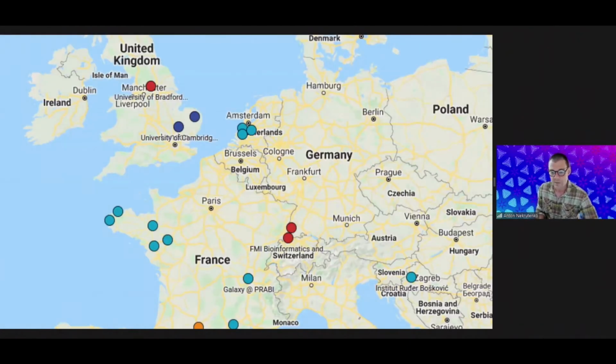There's also a number of local instances, for example, through Europe. We don't really track that, so Galaxy doesn't call home. So there are hundreds of instances, but these are the ones that we're actively working with as well.